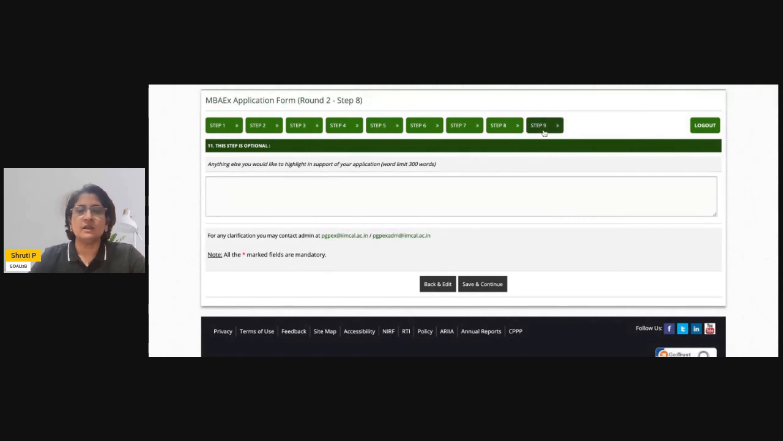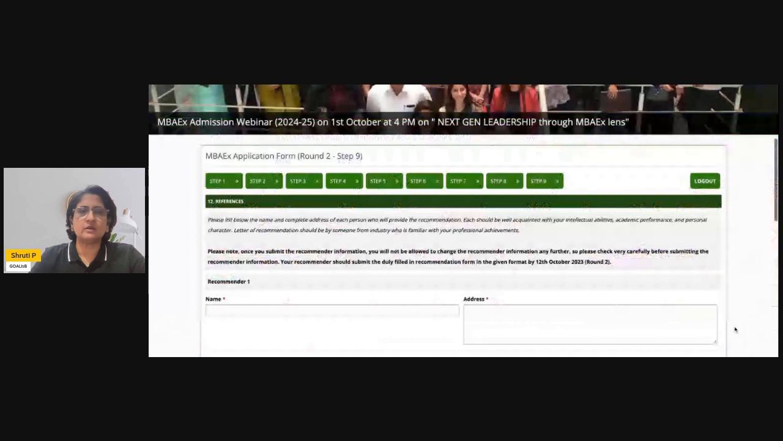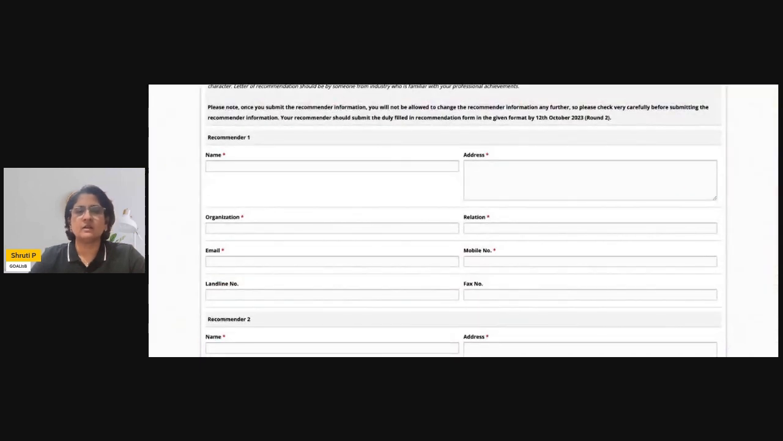This brings us to the end of this application form. 2 recommenders. So you need to add the name, address, organization, relationship with you that the recommender has, his email address and mobile number. So once you have given the recommender information, you will not be allowed to change it.